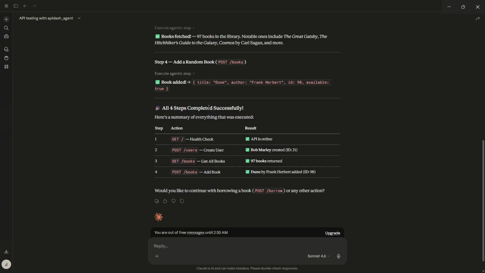So this demo basically shows how MCP can be used with a custom headless API test runner, making the whole system more modular and usable across different AI clients.